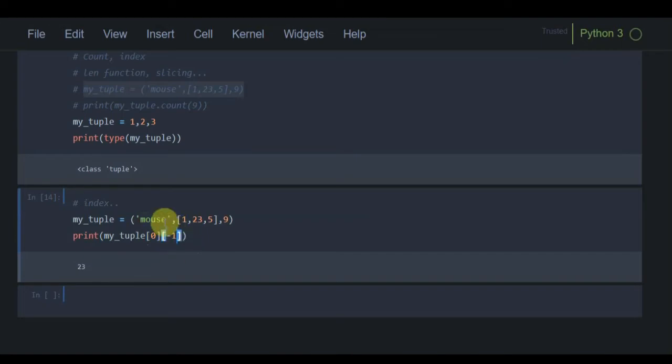So whatever the last element at the 0th index will appear at the output. You can see here E is appearing at the output. So that is how we can apply indexing on a tuple.